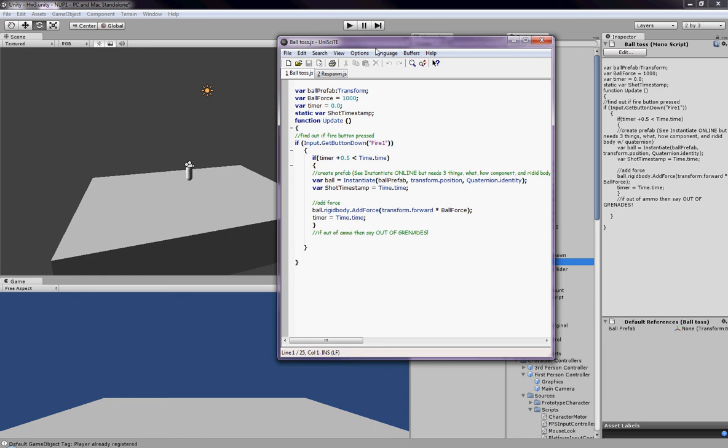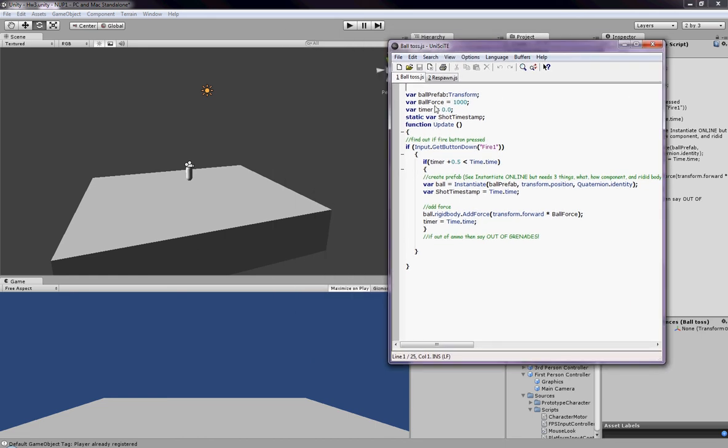Throwing things is a little more complicated. We got a couple variables here. We got a variable ball prefab, and that variable is only going to have one thing that it can do, which is transform, which is essentially move, if you remember from the respawn script. Ball force is going to be how much force the object is launched with. This timer is so that when we mash the mouse button, it doesn't just unload as many as we can click. It actually is going to have a couple millisecond delay before you can fire another one.